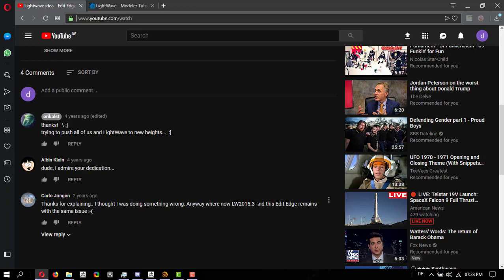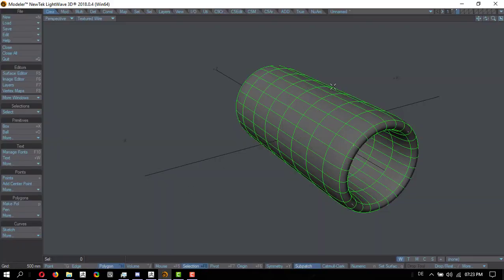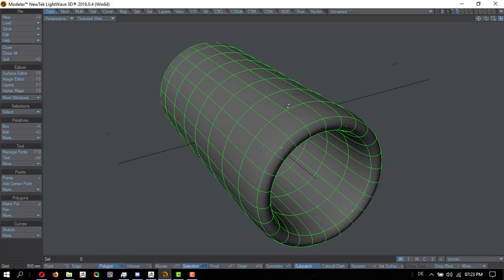I mean, as Carlos says in this comment, we're now with Lightwave 2015.3, and it has still the same issue. Well, now we are in 2018.5, and actually there is no issue. The problem is that the ability to move a single edge is so well hidden that apparently nobody has found it so far. All right, so let's jump right in and let me show you what I found.